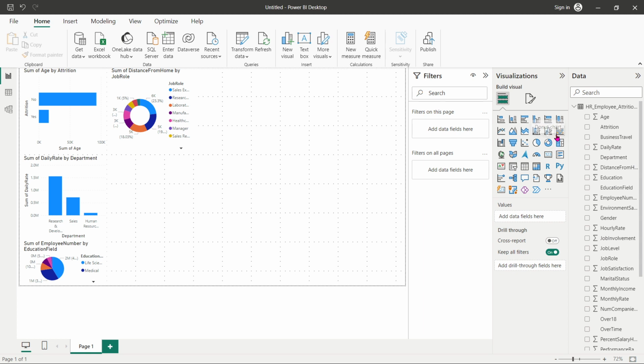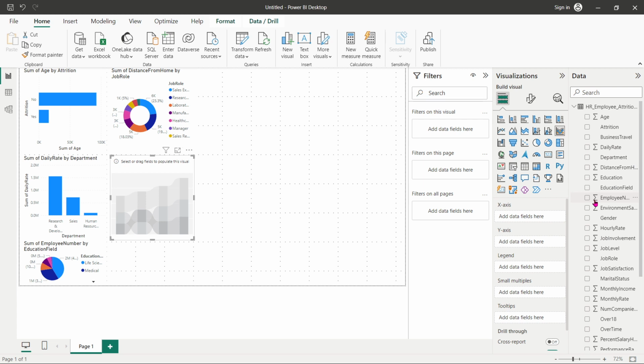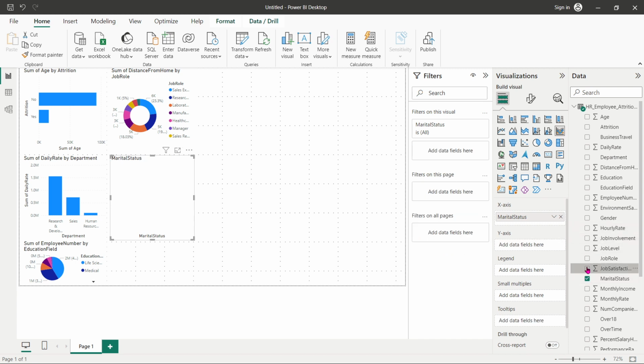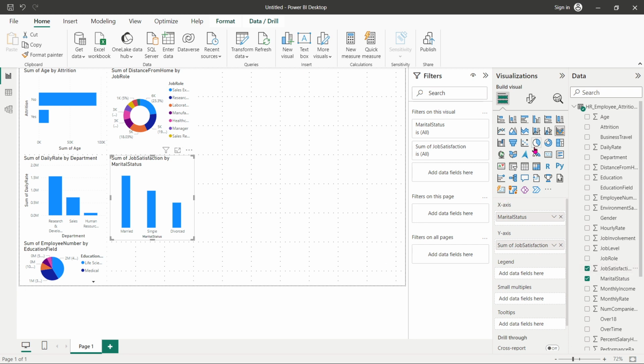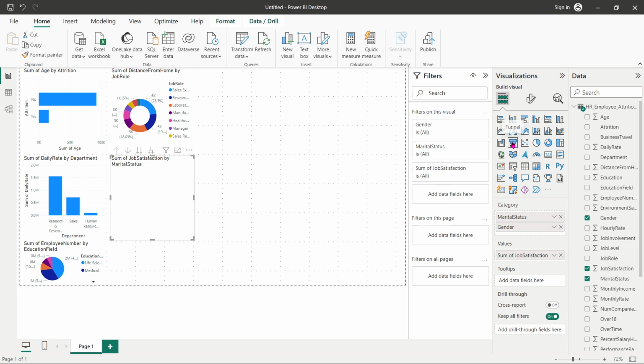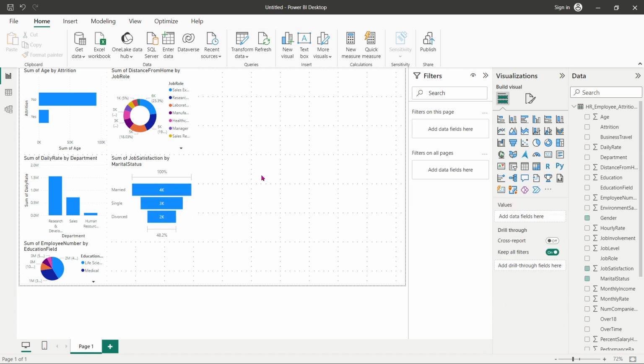Now suppose I want to create this ribbon chart. This will be based upon, let's say, hourly rate and marital status, right? Or I'm going to check this job statistic also, right? So instead of this value, if you want to create a scatter plot, you can go for a scatter plot also, and then gender, right? So this will be an entirely different chart. Or let's say I'm going to create a funnel chart. So I will be there in that part.